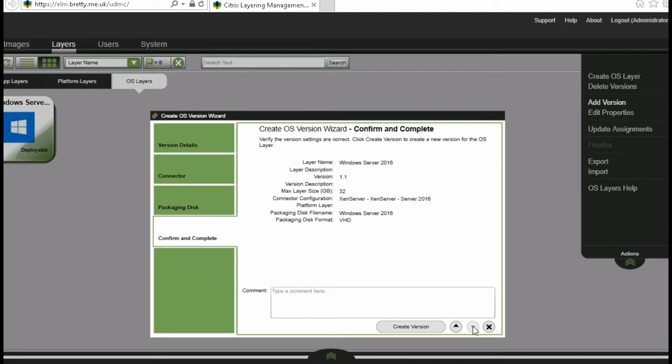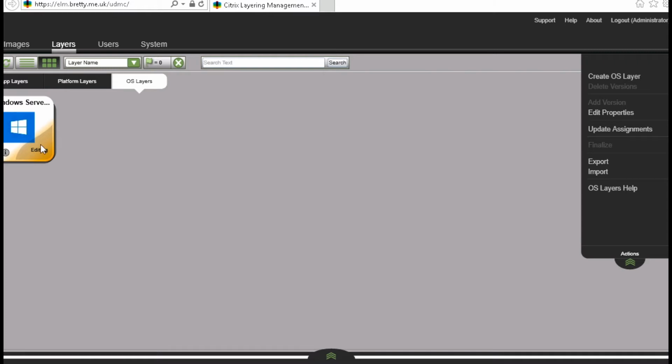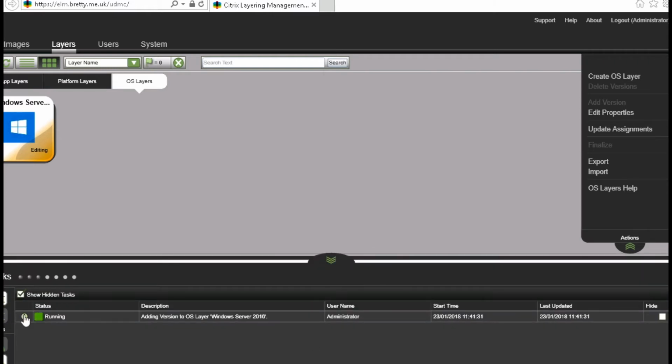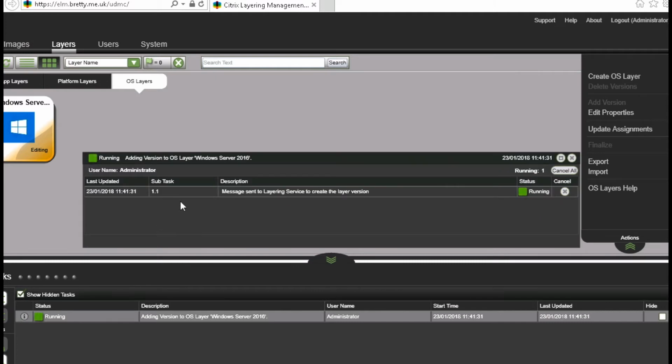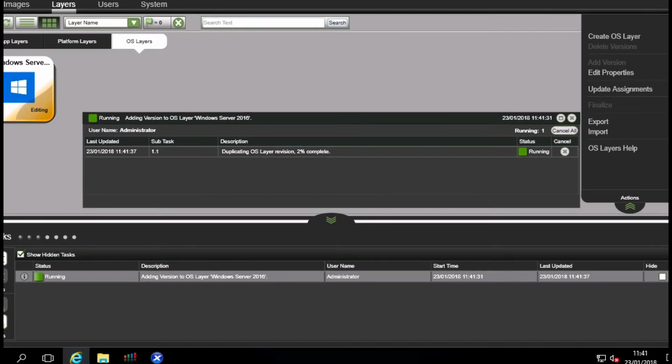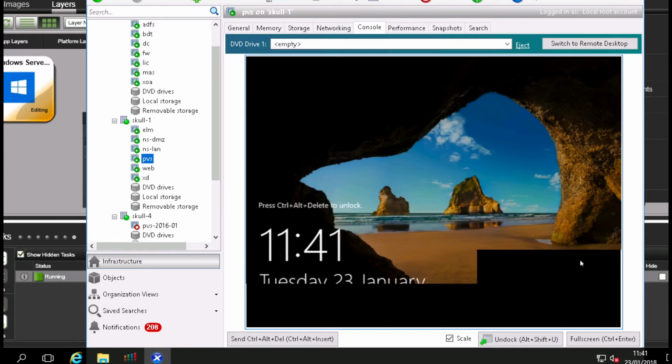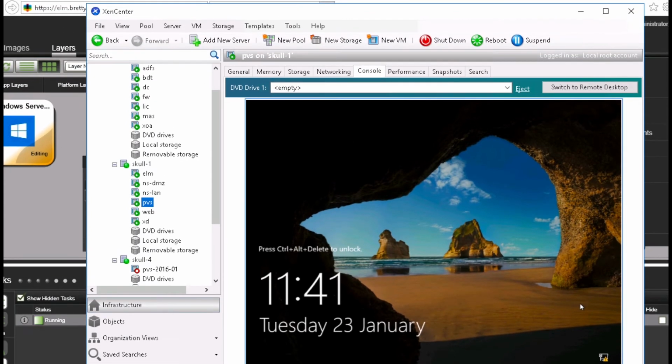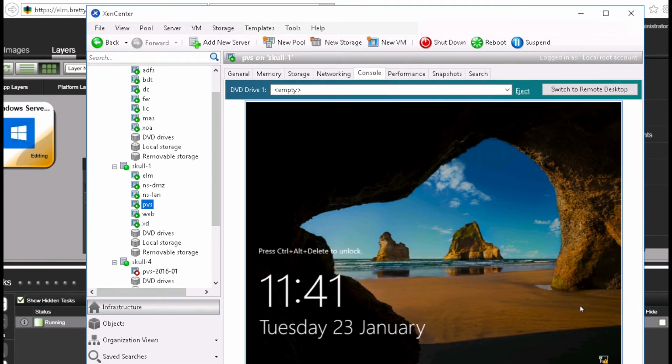Give the packaging disk a name and then hit create layer. So what this is going to do is take the operating system layer from the ELM hard drive, replicate it, and build you a virtual machine on your hypervisor ready to install. And then you'll log on as normal and install or change the operating system as you see fit.